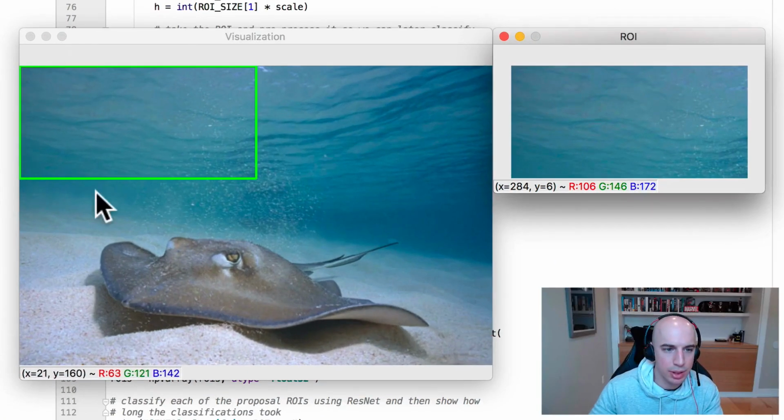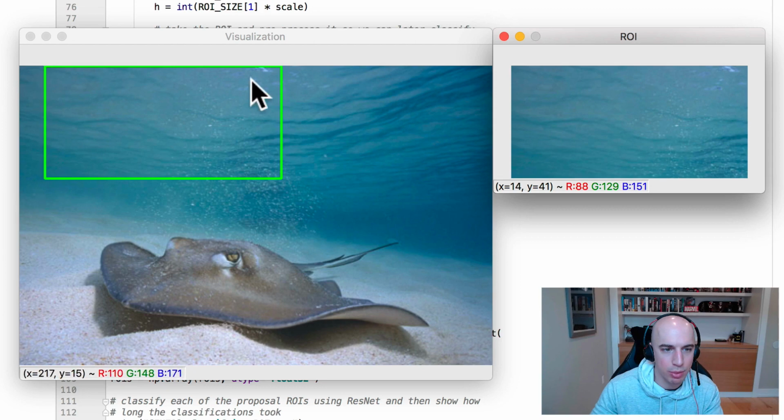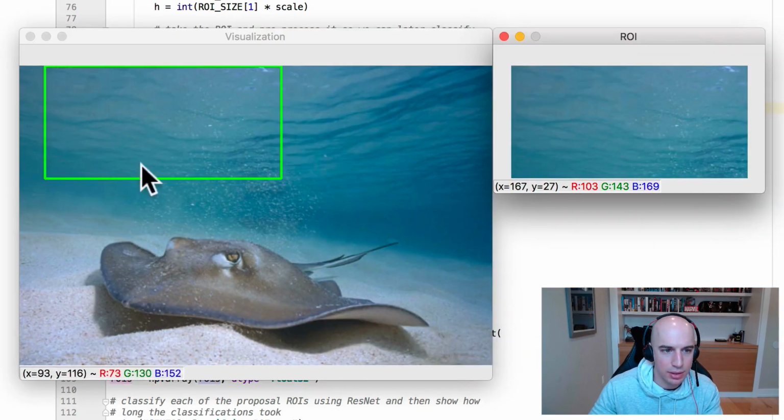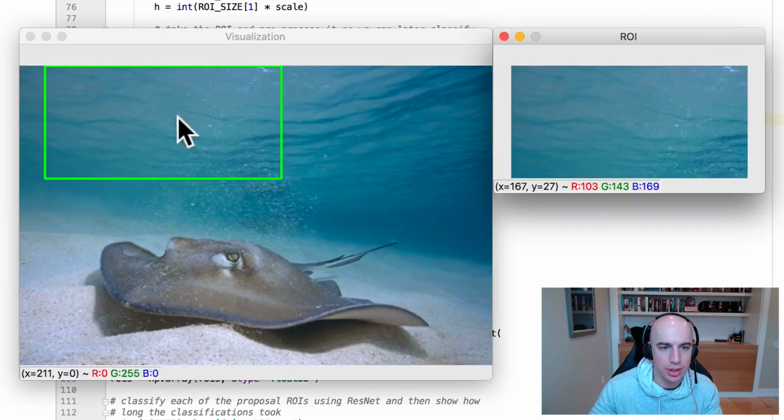This green rectangle here is the location of the sliding window. And this output over here is the ROI that we extract for the current sliding window. So as I advance execution of this script, notice how our sliding window is moving left to right. And at each step of the sliding window, we're extracting this ROI. So this ROI gets added to the ROIs list. And then the coordinates of this bounding box right here get added to our locations list.